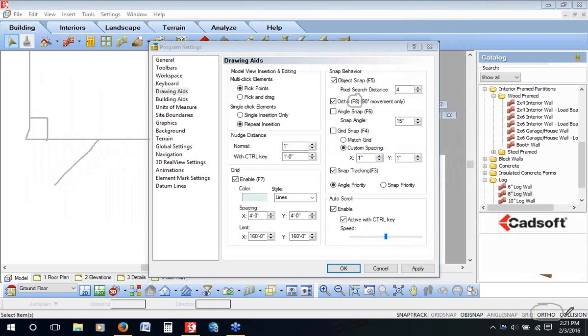When ortho is turned off, angle snap comes into play. Angle snap is going to try to restrict you to nice clean angles. So you can see here that they're going to be in increments of 15 degrees. So I can draw a 15 degree, a 30 degree, a 60 degree.